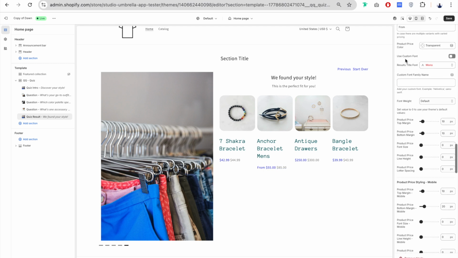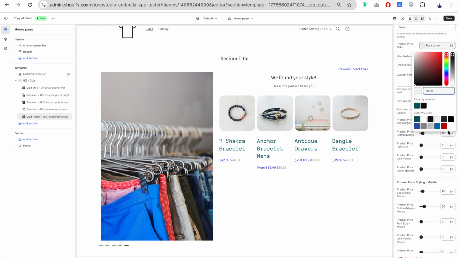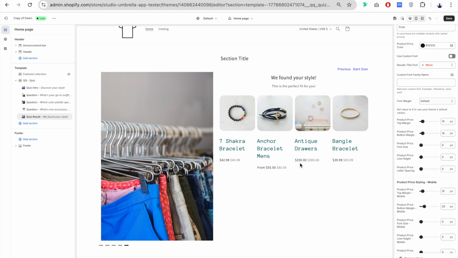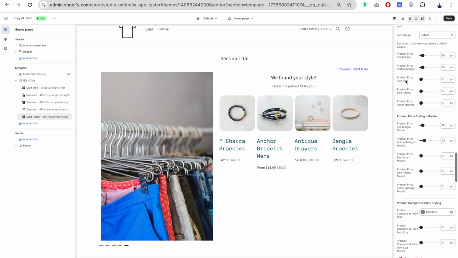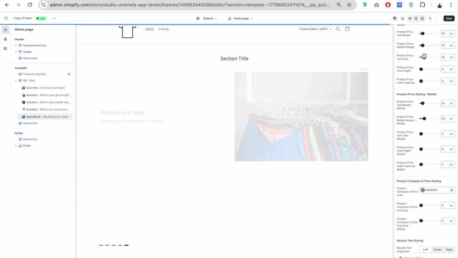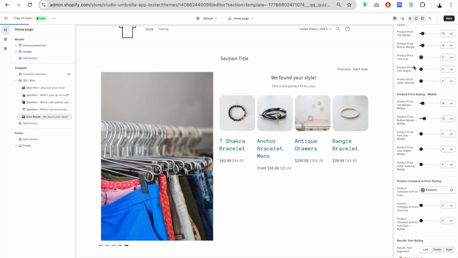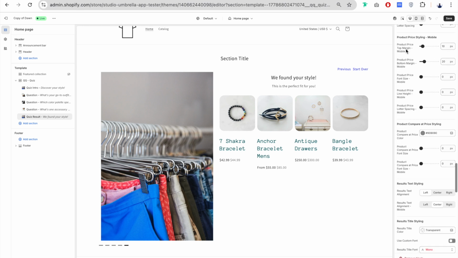Next, we have the product price color. So in case you want to change the color, we can add something like this. Next, we have the same styling settings. So you have a custom font family name, font weight, top and bottom margin, font size, line height, and letter spacing. So if you want to change it, you can use these fields, okay? Next, we have the same settings for mobile, top and bottom margin, font size, line height, and letter spacing.